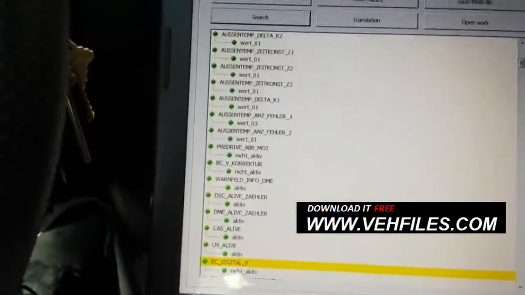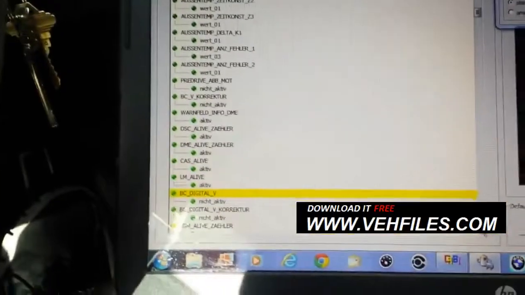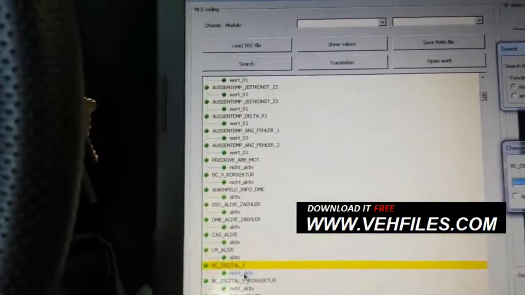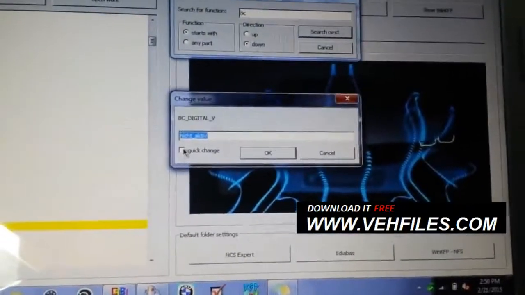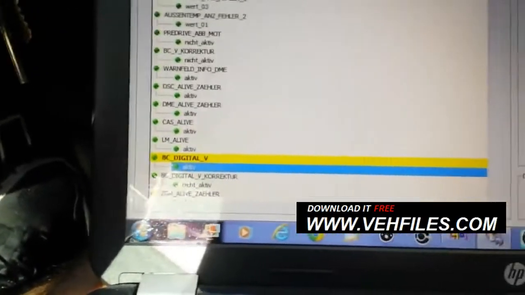There we go. Digital V. That's your digital speed readout on your dash. I turn my back to Nick's active so I can show you how to do it. We're going to hit that. You can do a quick change here. They change the value that pops right up. You hit quick change, hit OK, changes it to active. Once you do that, we're going to go to here.